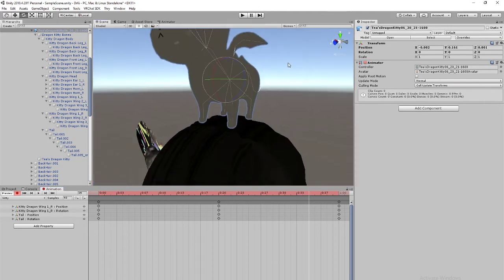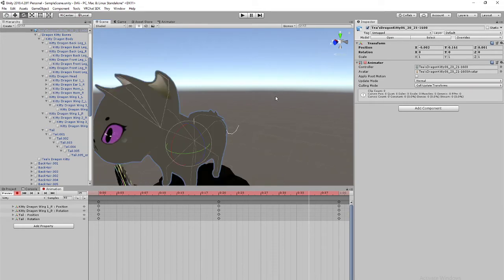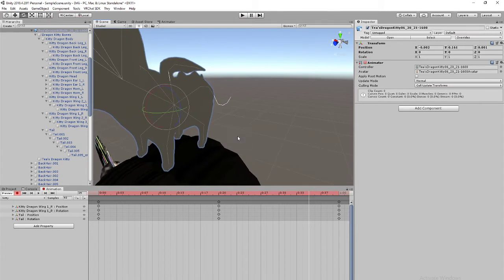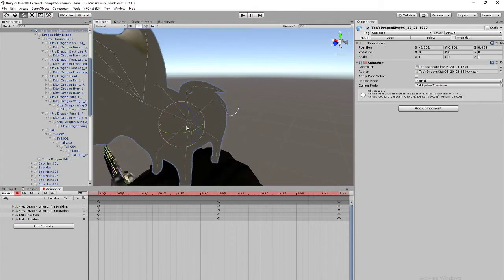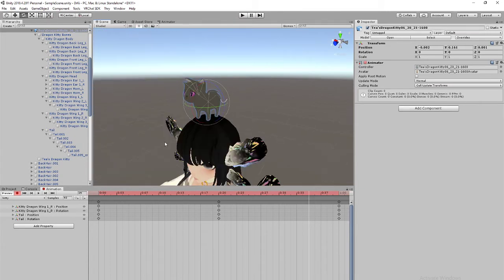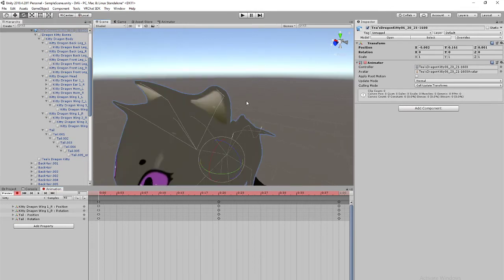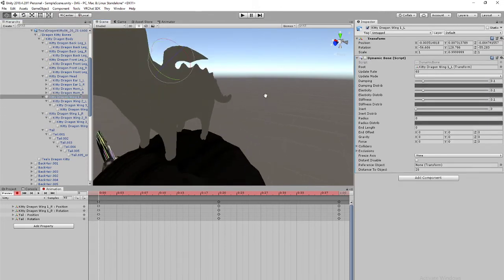Alrighty, so go ahead and uncheck the red dot. I didn't do the other wing yet. Oh, okay. Never mind. Yeah, okay. All right, once more. So I did the right wing, time to do the left wing.